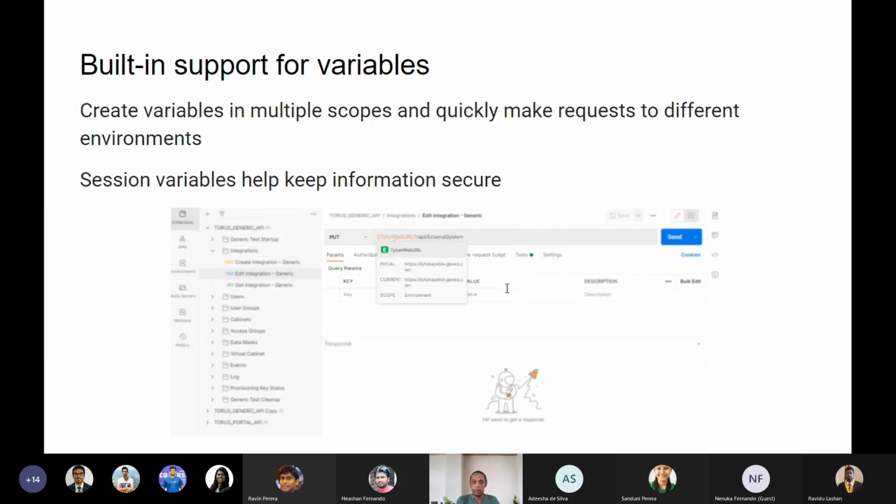The next one is, if you need to manage sensitive data like API keys or passwords, PIN numbers, you can do so by storing them in session variables. These session variables actually remain local to your workspace and will not be shared between other people's workspaces. So likewise, you can use these session variables if you are working with sensitive data.